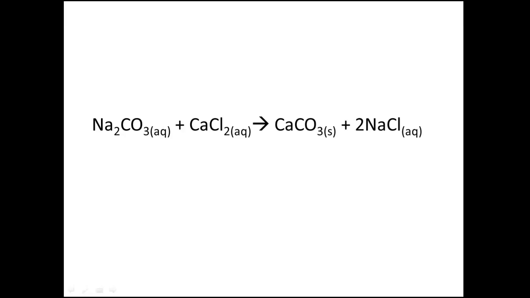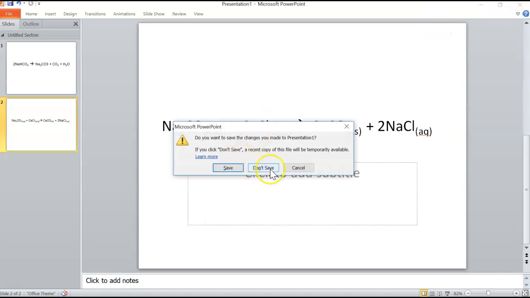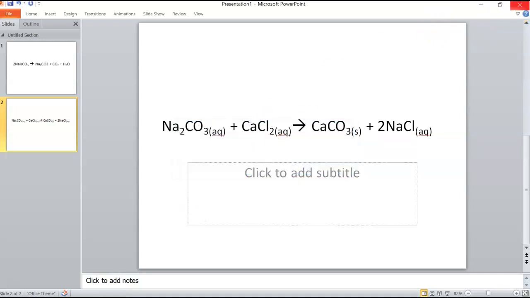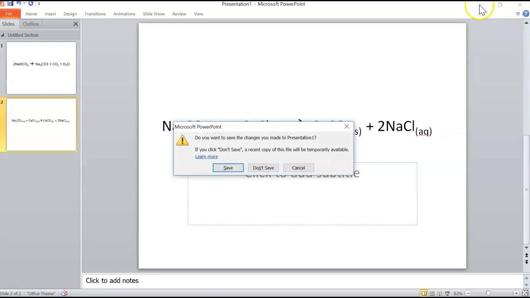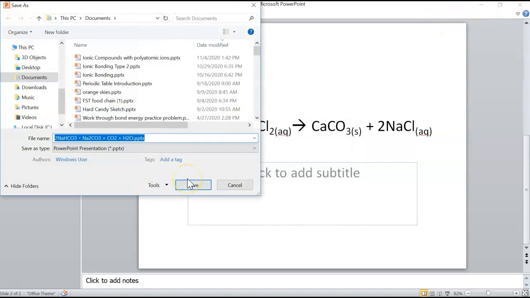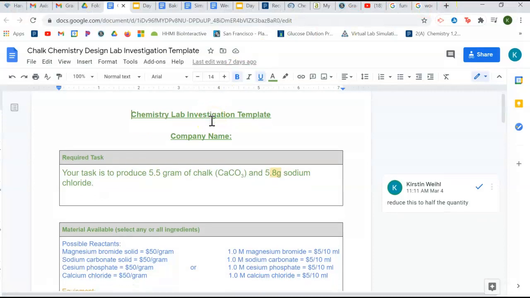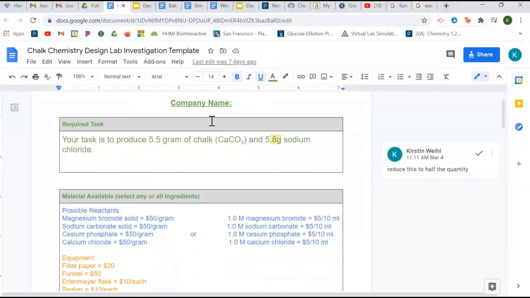So what you are going to be doing now is writing the lab report for this one. Let me go ahead and move to the lab report document. Let me just reduce the size of this. And here we have our template.